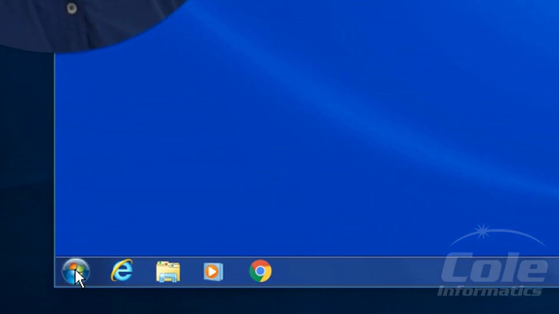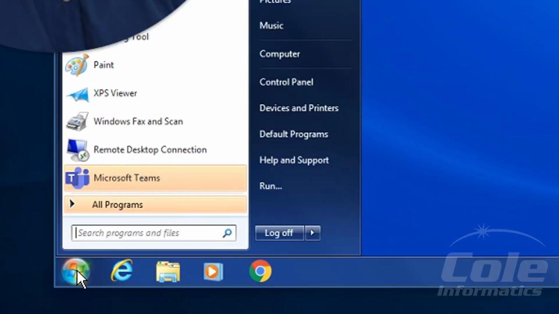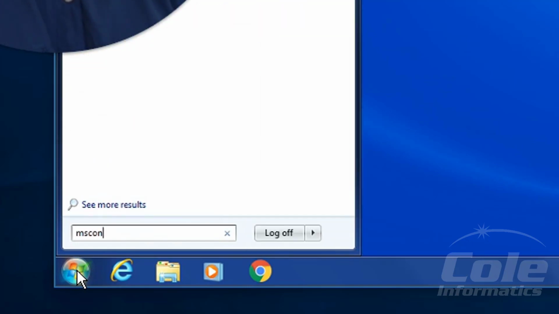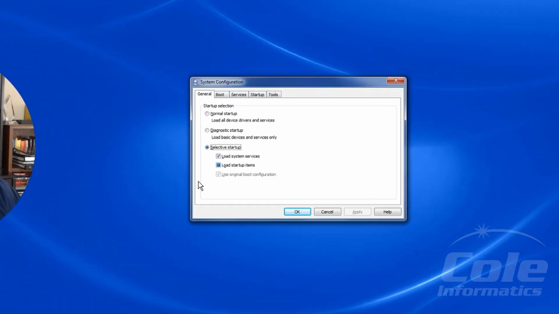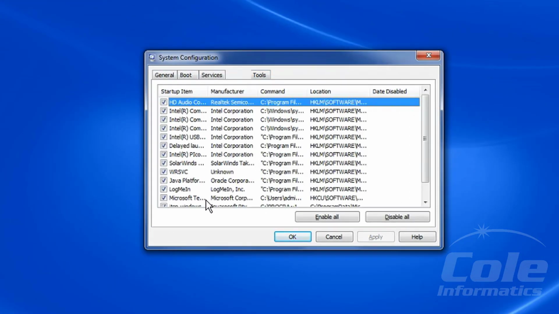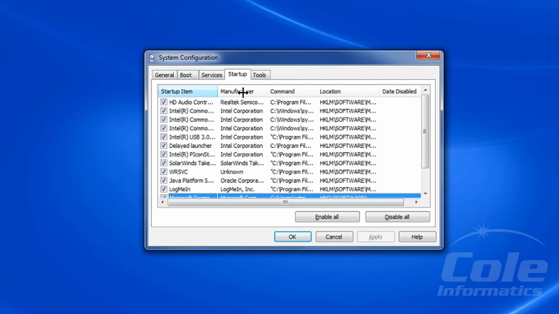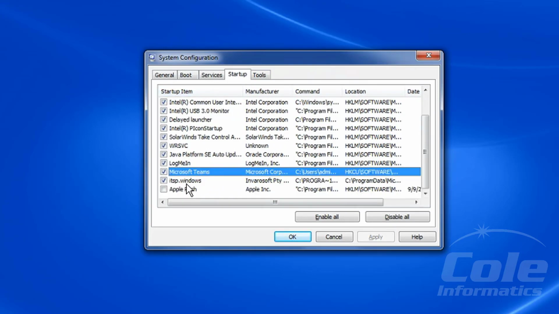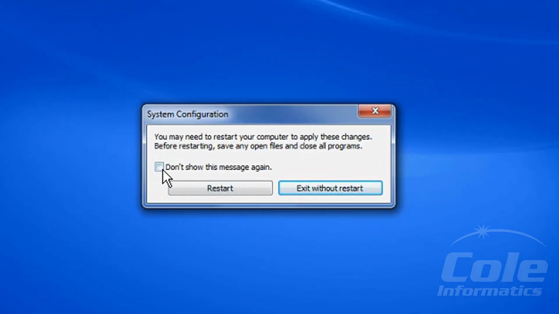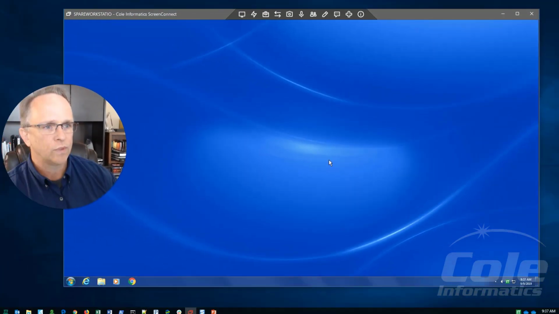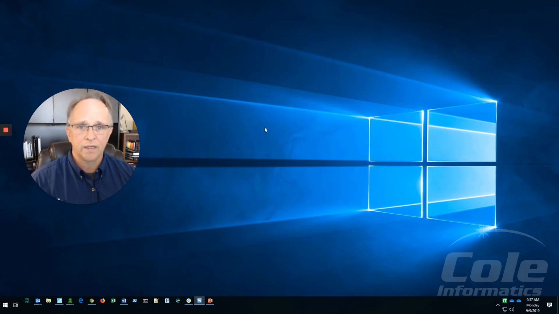The way you do this on Windows 7 is click the start button, type MSCONFIG, and press enter. It's short for Microsoft Configuration. Click on the Startup tab, find Microsoft Teams. You may have to make this column wider. I clicked on that little divider there. Uncheck this and click Apply. Hit OK. You'll get a box that says you may need to restart your computer. You don't have to. Put Don't Show This Message Again and click Exit Without Restart. And that's all there is to it on Windows 7.